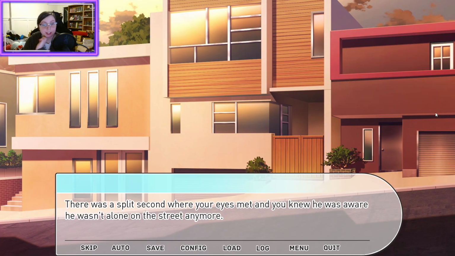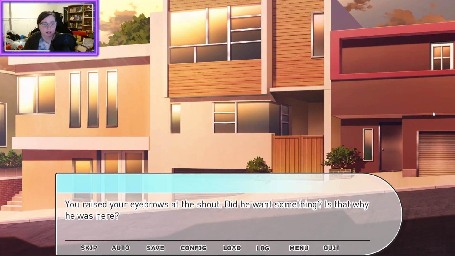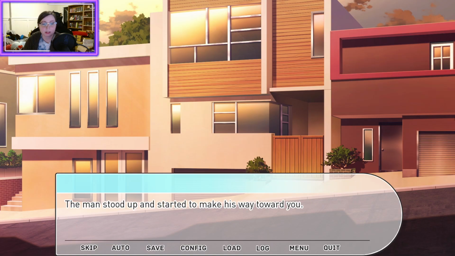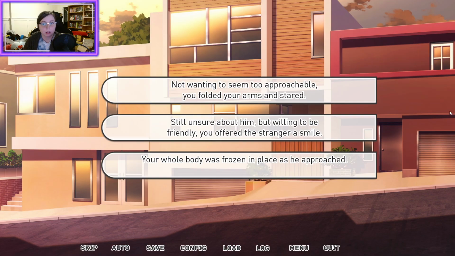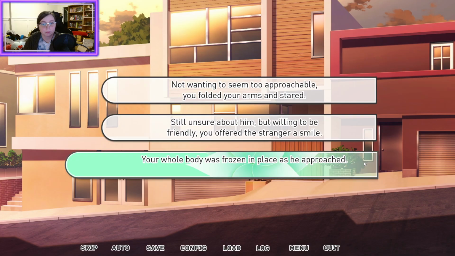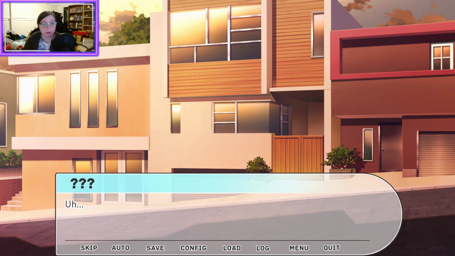There was a split second where your eyes met and you knew he was aware he wasn't alone on the street anymore. "Hey!" You raised your eyebrows at the shout. Did he want something? Is that why he was here? "I thought this game was gonna be a waste." The man stood up and started to make his way toward you, your body frozen in place as he approached.